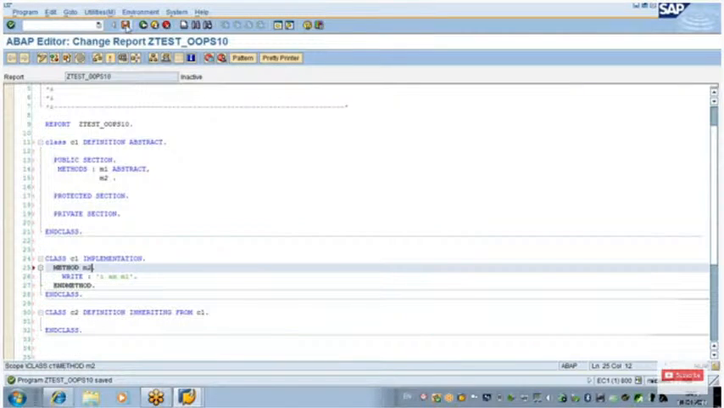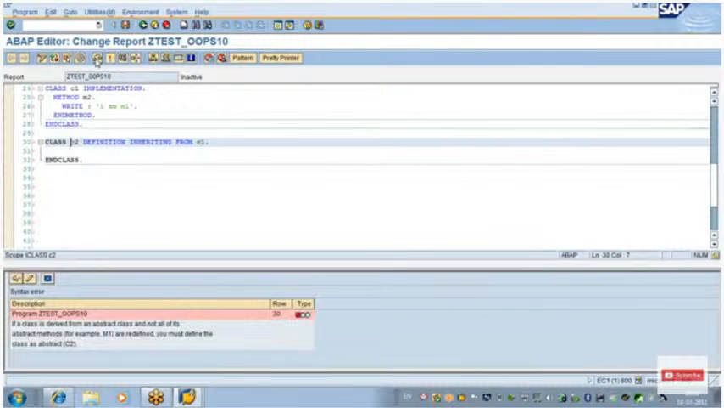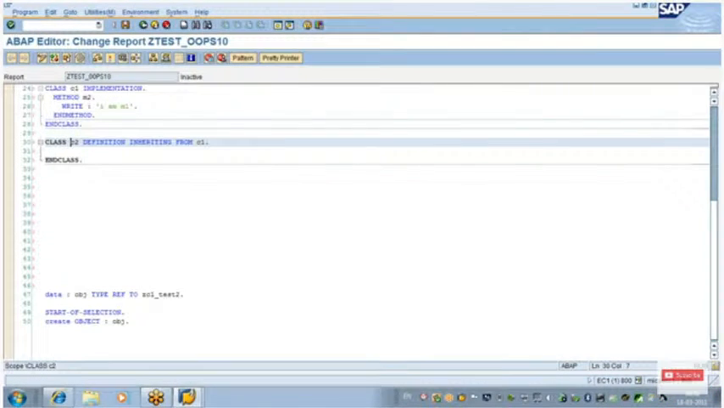Now I have inherited class C1 into C2. Now what will happen? Method M1 will also come in. Save it and check it. For M1 it will ask for implementation now. I'll check. See, the class is derived from the abstract class and not all of its abstract methods are redefined. You must define the class as abstract. So what you need to do is redefine the method M1.